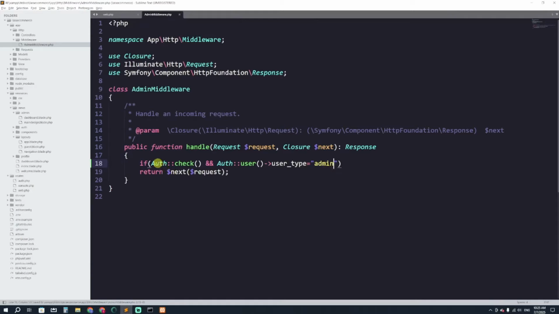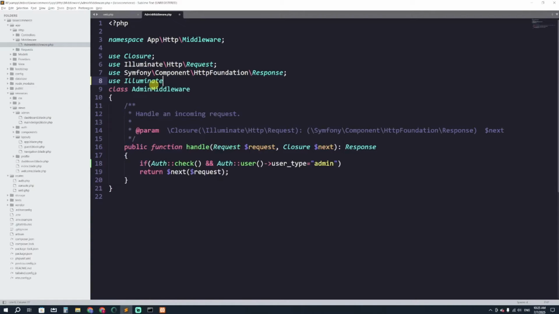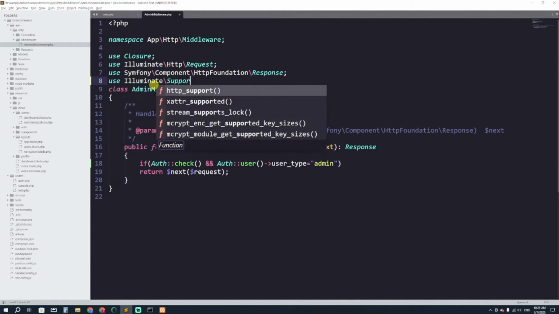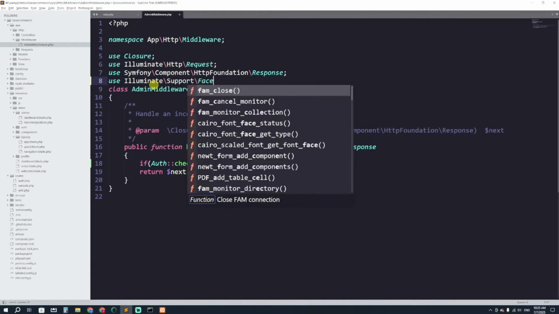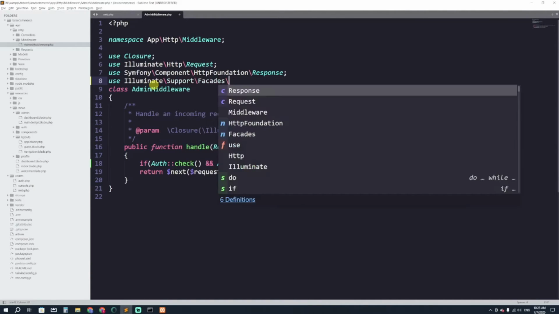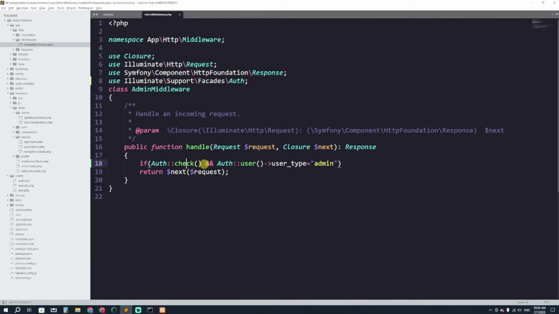But here you can see we have used Auth, but we haven't actually imported it, so we have to import it, otherwise it will show us an error. So I will say Illuminate\Support\Facades\Auth. Auth::check will actually check whether the user is admin or not, and then we'll say okay, now you can go for the next request.